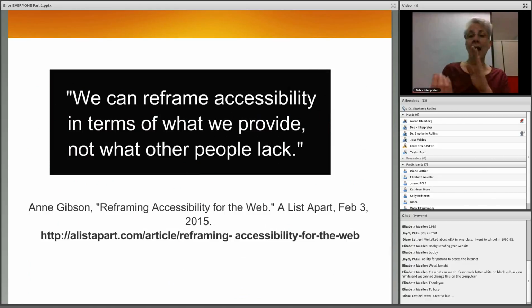And again, we can reframe accessibility in terms of what we provide, not what other people lack. And I think that's the focus we should have as librarians. I just love this quote from Ann Gibson. And thinking about the web, accessibility is what we provide, not what somebody can't do. Well, that person can't see, so let's provide this for them. No, we provide it for everyone, so everyone can have access.